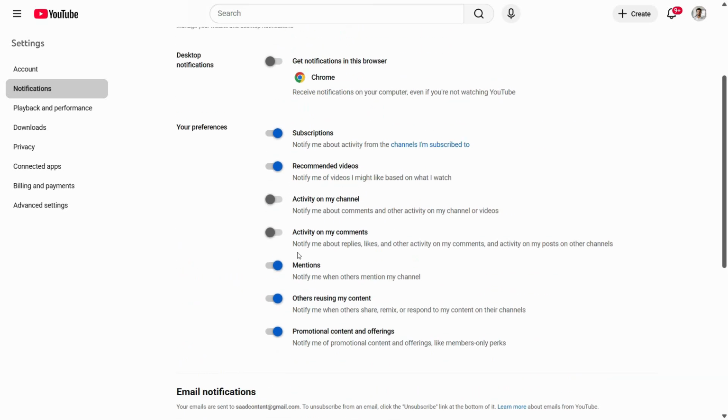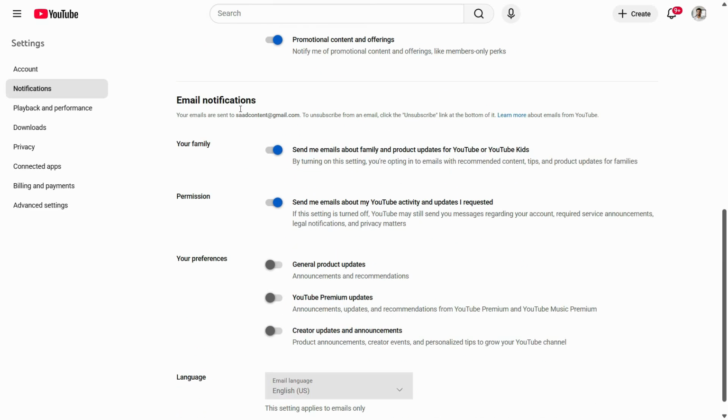And from here, you can adjust all the notifications that you want to receive. Whether you're using the desktop browser to access YouTube, you get the notifications in this browser. You click on allow. And similarly, if you want to get notified about the recommended videos, mentions, promotional content and offerings, subscriptions and so on, you can turn it on.